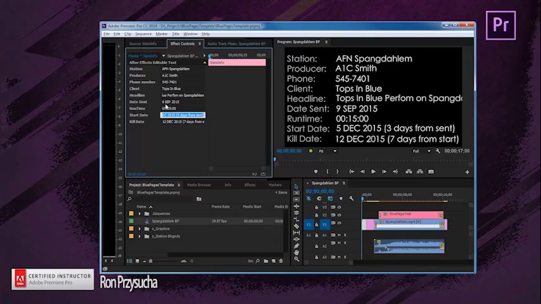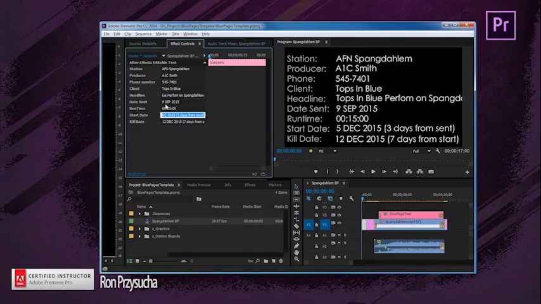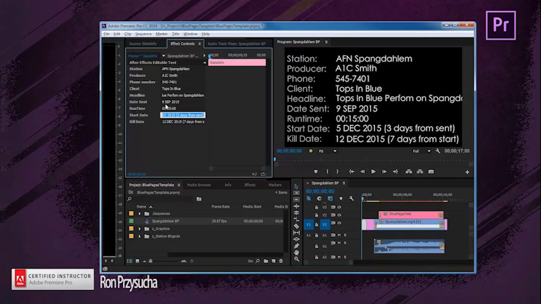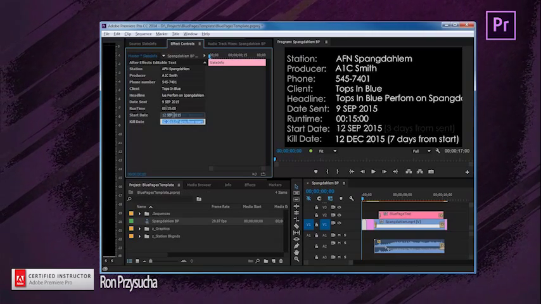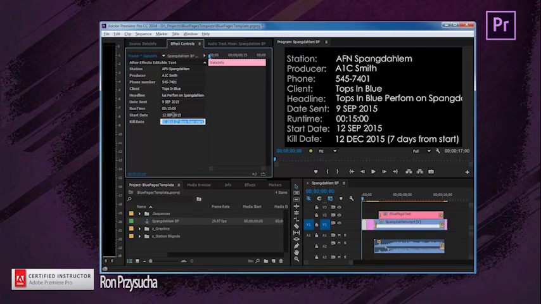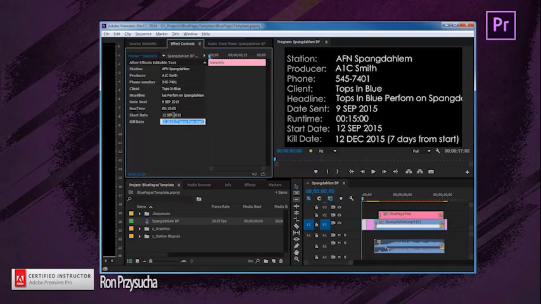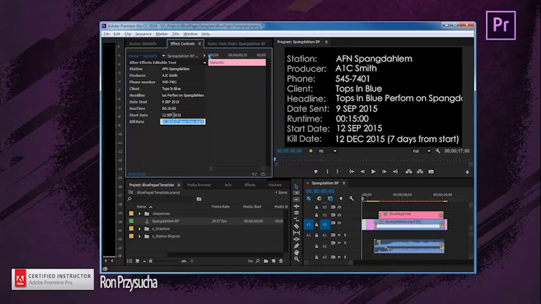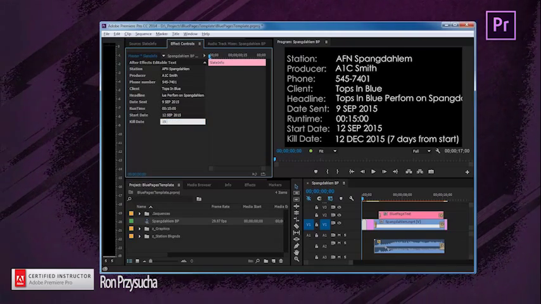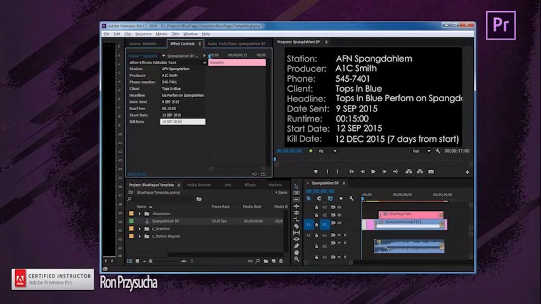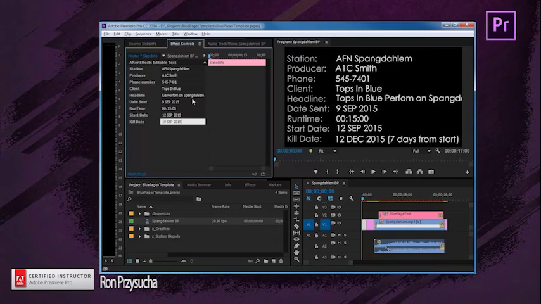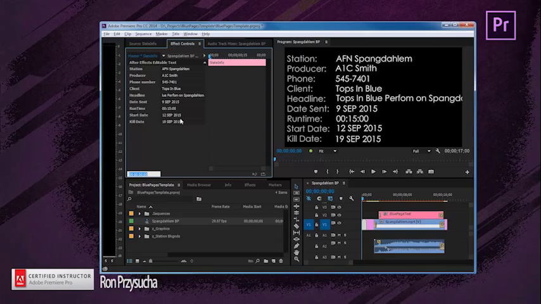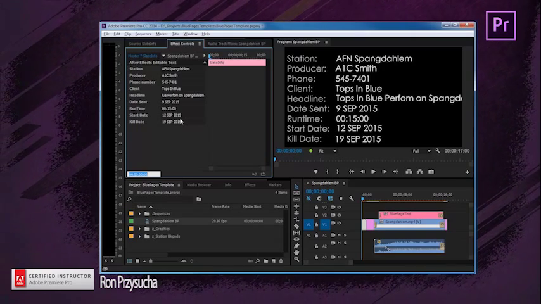Now, the start date. This is really important. The start date is going to be 3 days from when you send it up. That's the day it's going to start airing. And then the kill date is going to be 7 days. All blue pages will now air for 7 days. So we'll kill this on the 19th of September, 2015. Okay, so now it's all set up for us to go ahead and put in our information.